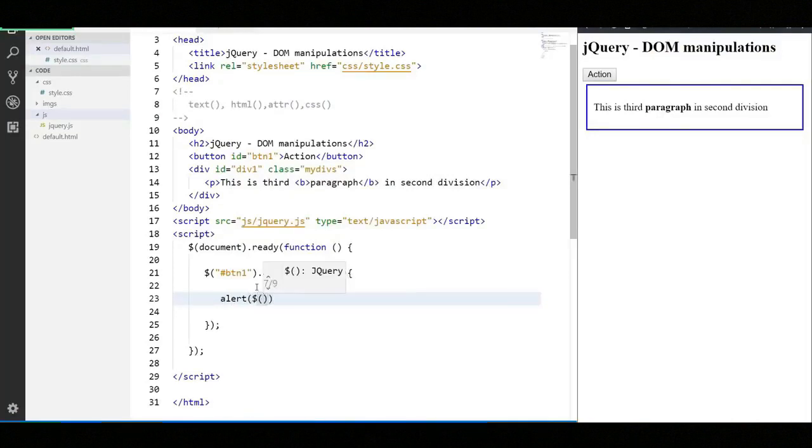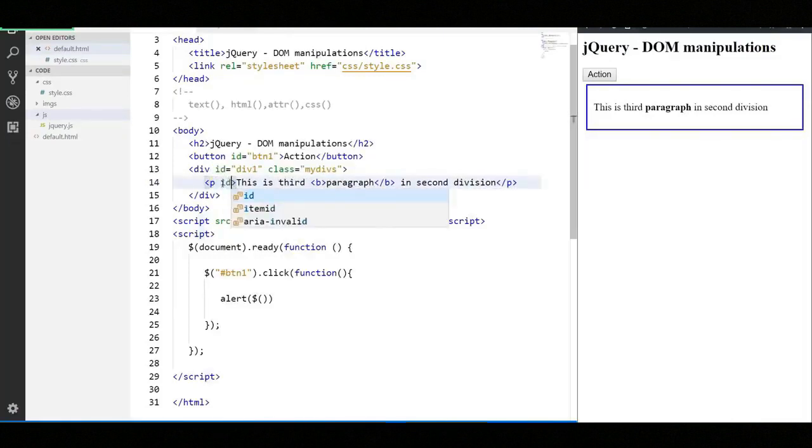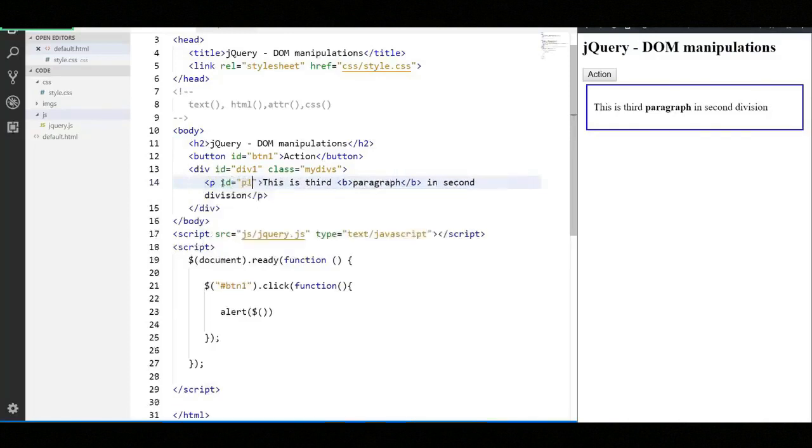So I'm going to use the selector and I'm going to select the paragraph. Since there is only one single paragraph, I can directly select the entire element. If you have multiple paragraphs, you can give an ID. So let's give it an ID. In fact, I'm going to say ID equals to P1. Here I'm going to say hash P1, of course in single or double quotes.